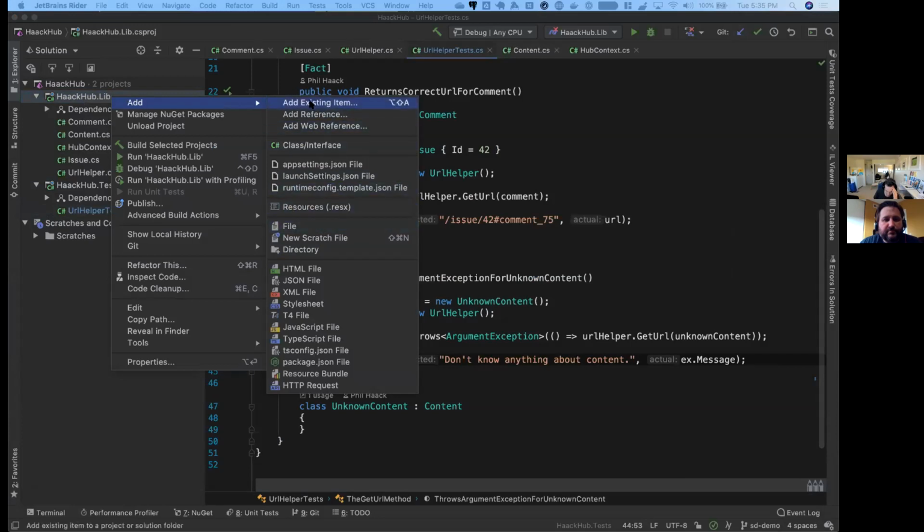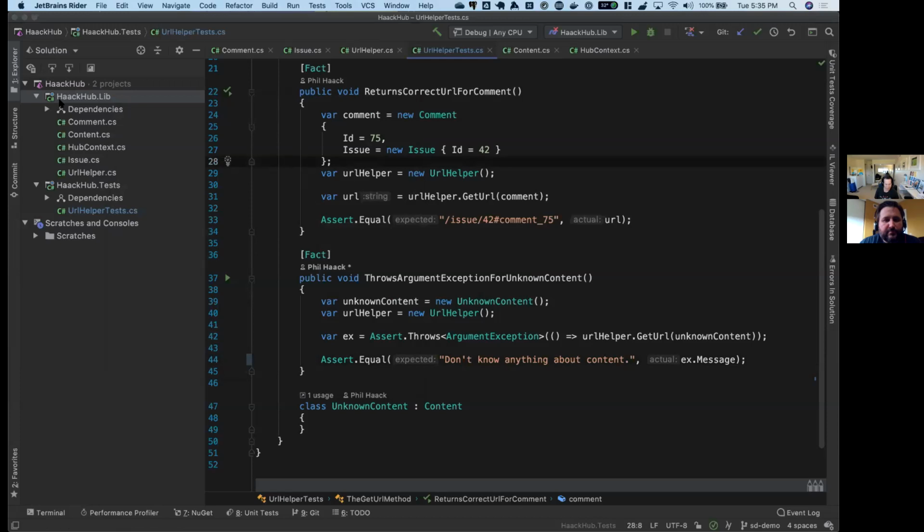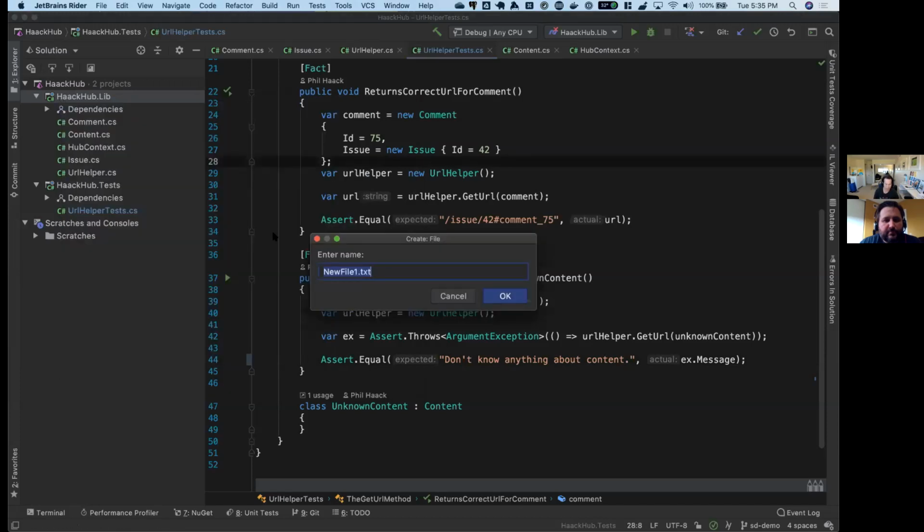So let's add a class called annotation. Oh, look at this. I'm using Writer, and the latest version has this interesting bug. You see, I'm clicking on name and it won't let me do that. I don't know how to work around it, other than to just create a file.